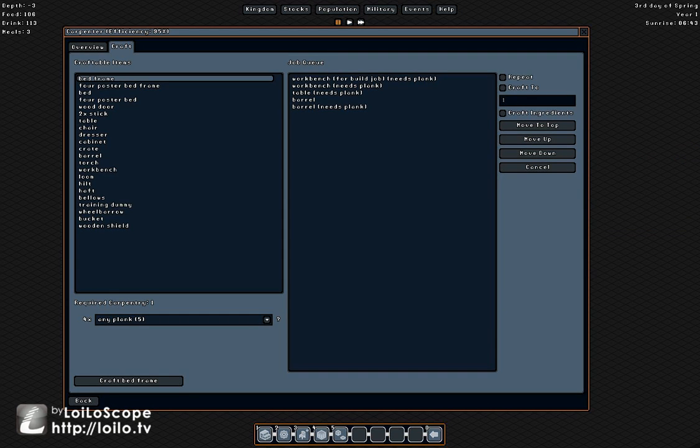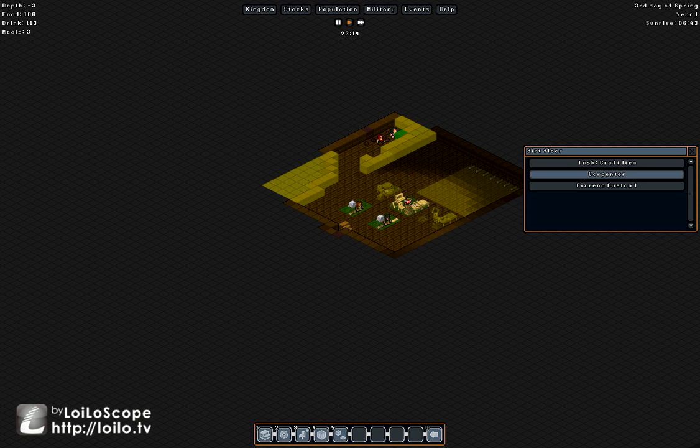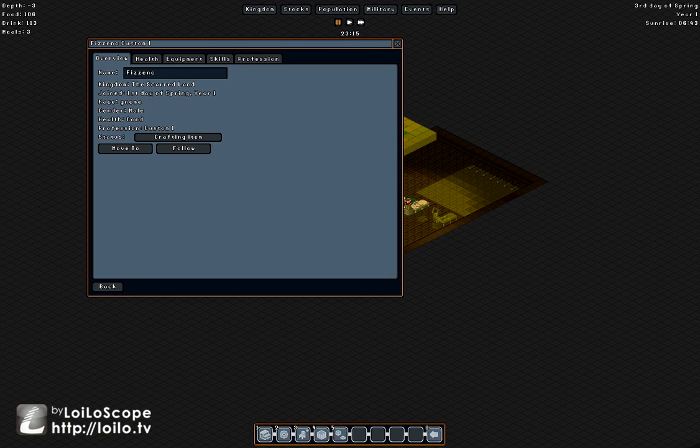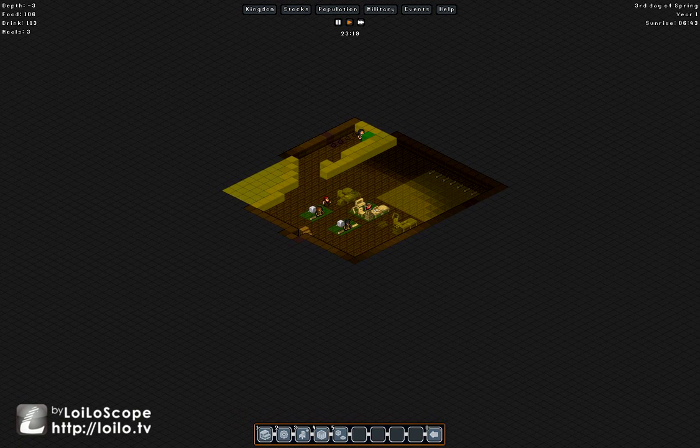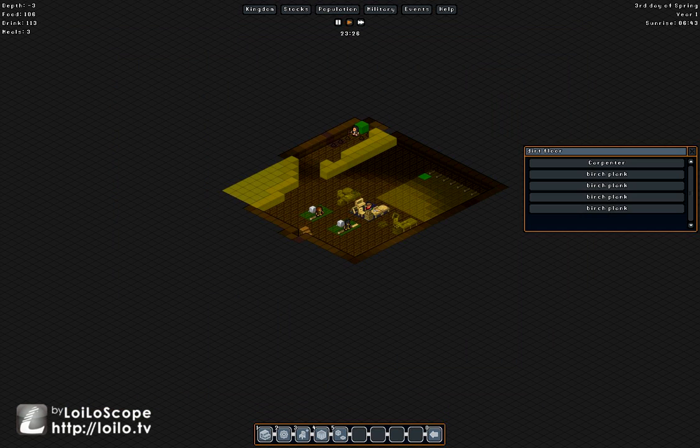If you right-click the building, it puts you right into it. Workbench, needs plank. Well, then why are you standing over here? I assume you're doing something besides just standing there waiting for someone to bring you a plank. I hope so.